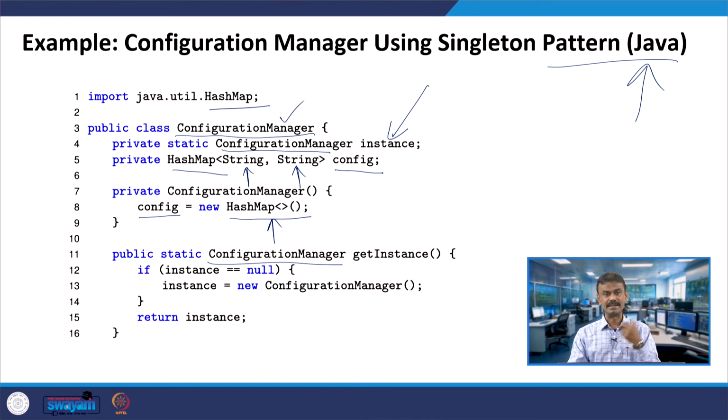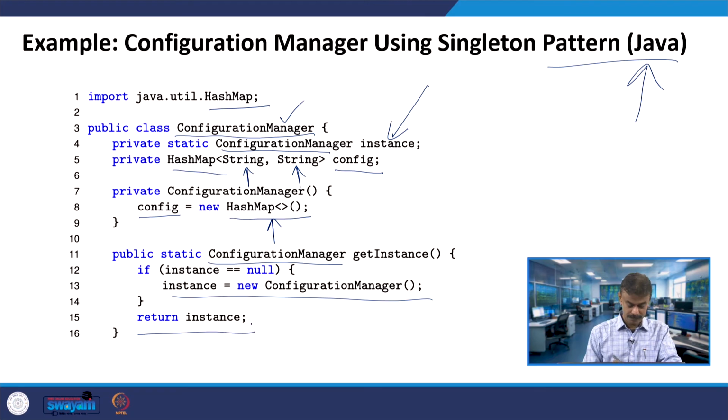Again, if the instance does not exist, we are creating an instance, otherwise return. So, even after creating, this will return the instance, as we had seen in the previous cases, the logger and singleton.